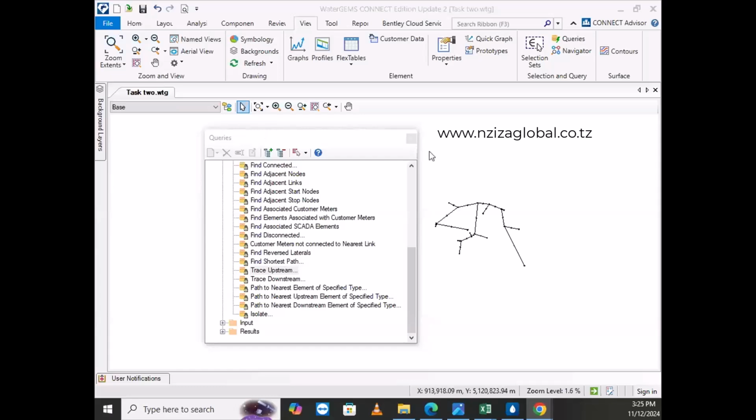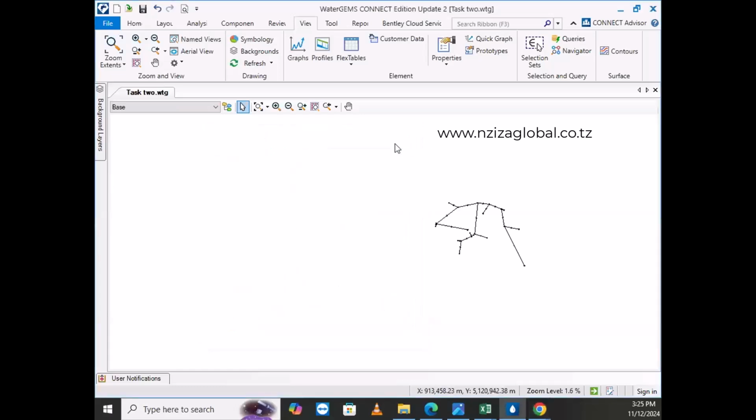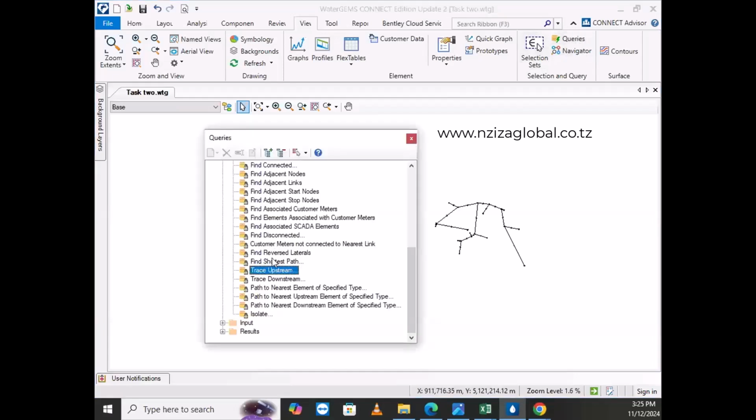So then, I was telling you that there are many ways of tracing. If you want to trace a path from a location to another location, you go to query. Yes. Query is in view. You go to query. Then there are many ways. You can find a shortest path. You can trace upstream of a certain point. You can trace downstream of a certain point. You can trace the nearest element, the path to the nearest element specified.